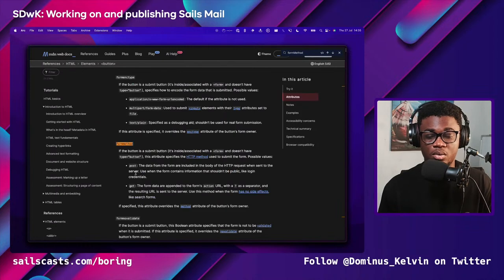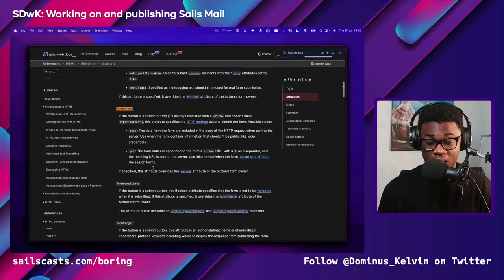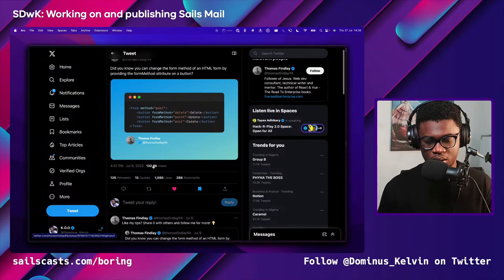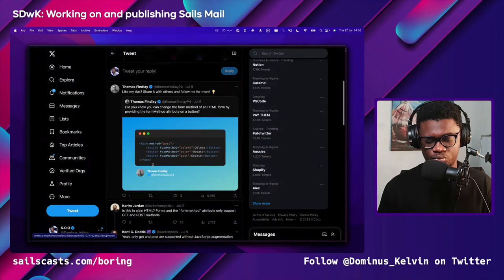Form method. Oh, so if the button is a submit button, it's associated with the form and doesn't have type button. This attribute specifies the method used to submit the form. Possible values are post and get. Interesting. So according to MDN, the possible values are post and get, but according to this tweet, you could do delete, patch and post.